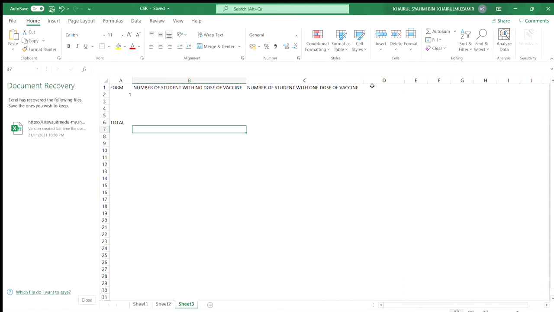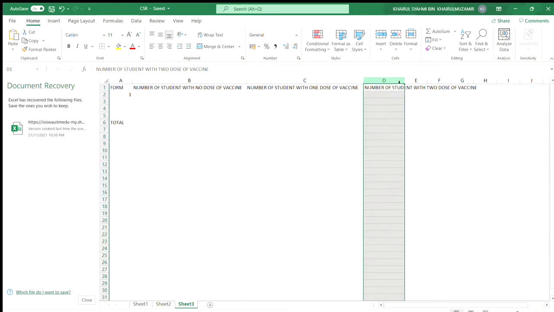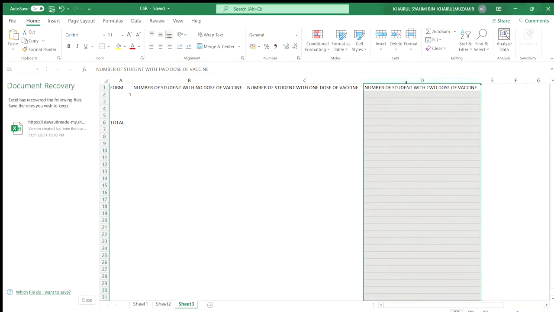First, I would like to click on the cell D1 and then we write the number of students with 2 doses of vaccine. To make sure that the cell does not disrupt the other cell, double click on the cell D. As you can see here, we can make sure that the words are only in the cell D.